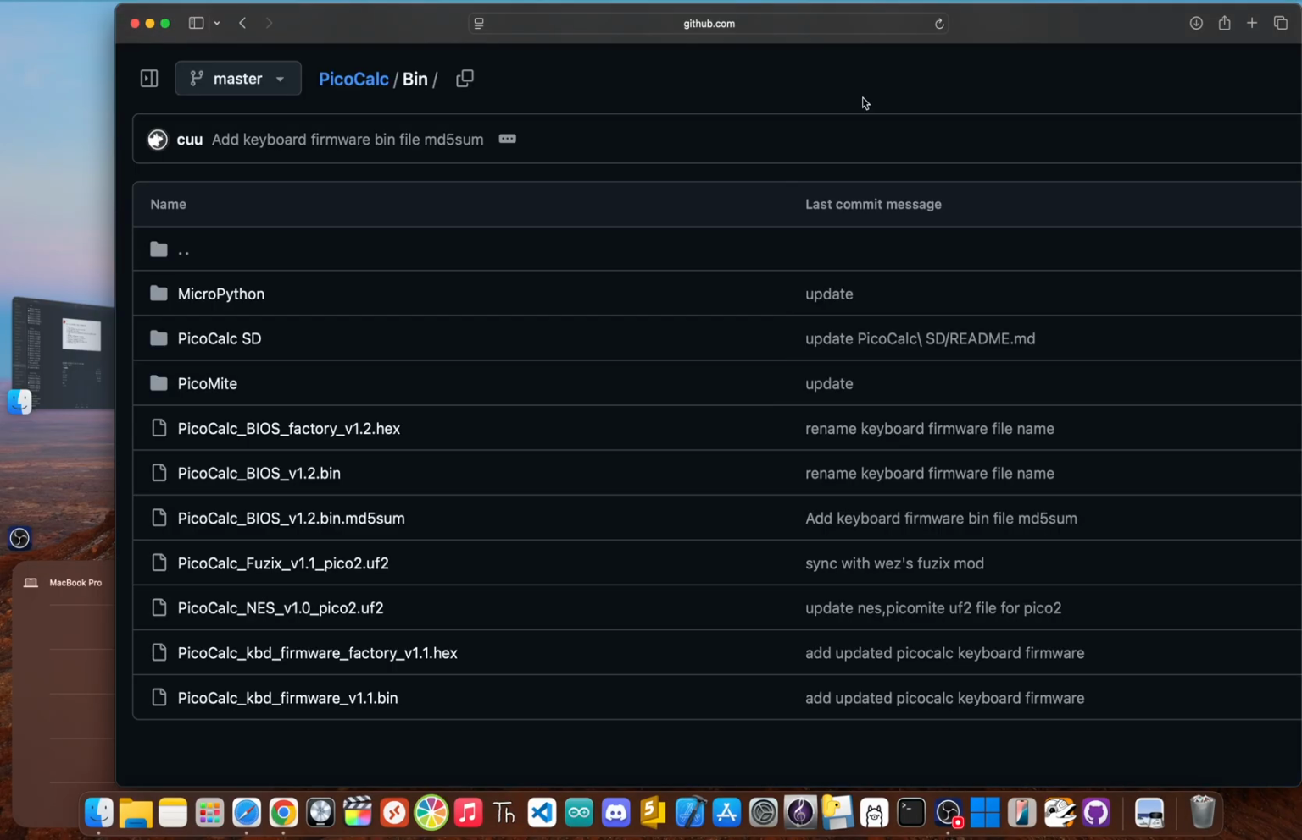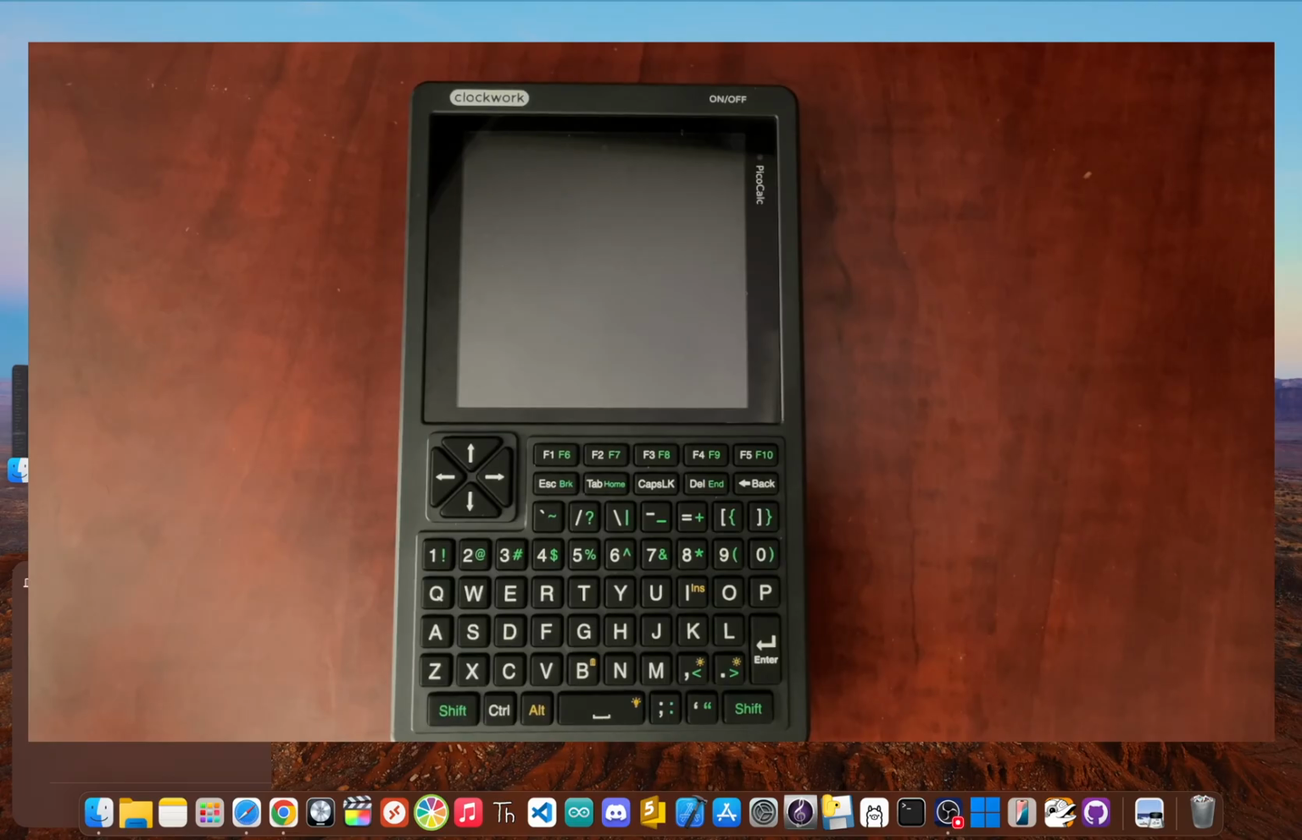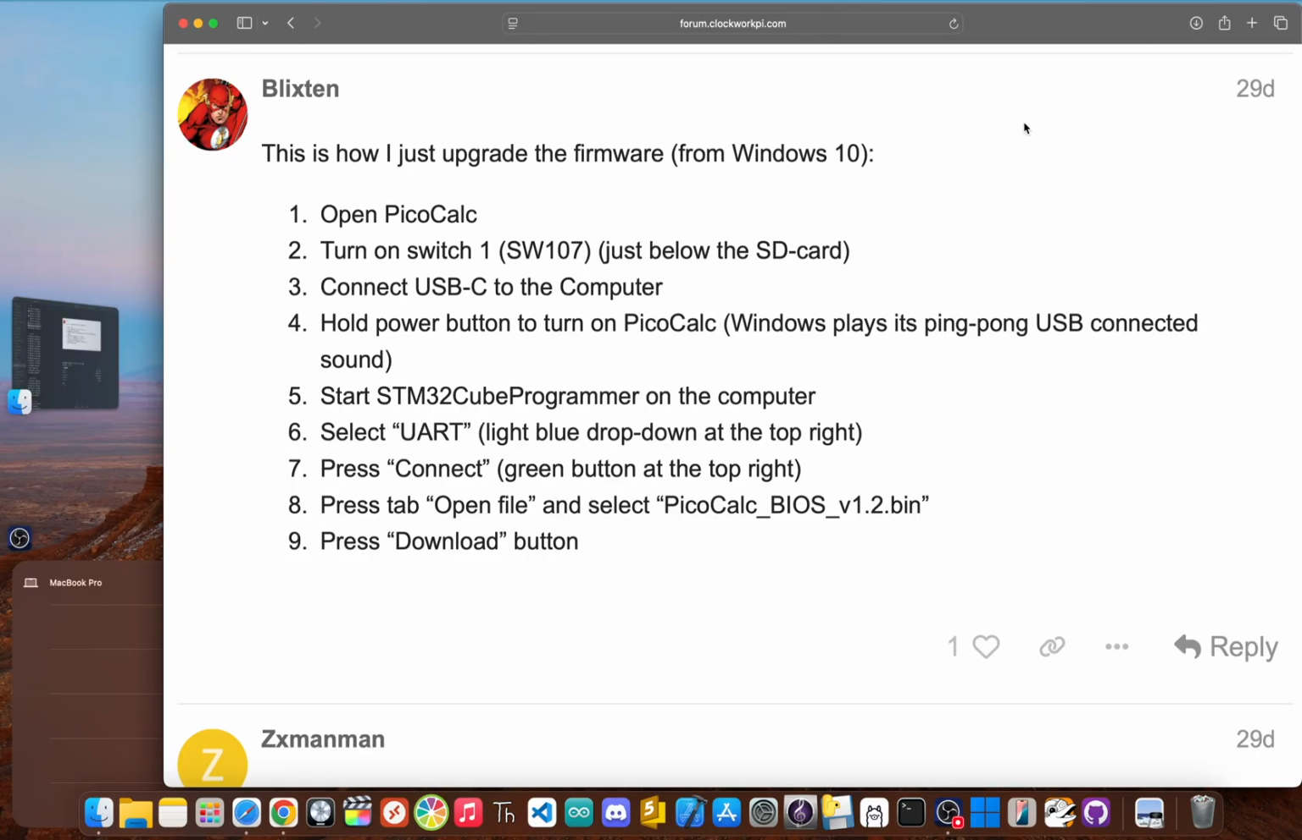And finally, you need the firmware file itself, which is Pico Calc BIOS version 1.2. I'll also link to the official Clockwork Pi GitHub where you can always find the latest version. If you got all that, awesome. Let's get to the fun part. This is where the magic happens, so feel free to pause and follow along. A huge thanks to the user Blixton on the Clockwork Pi forums for documenting this process. It took me a while to find this, which is the main reason for this video.